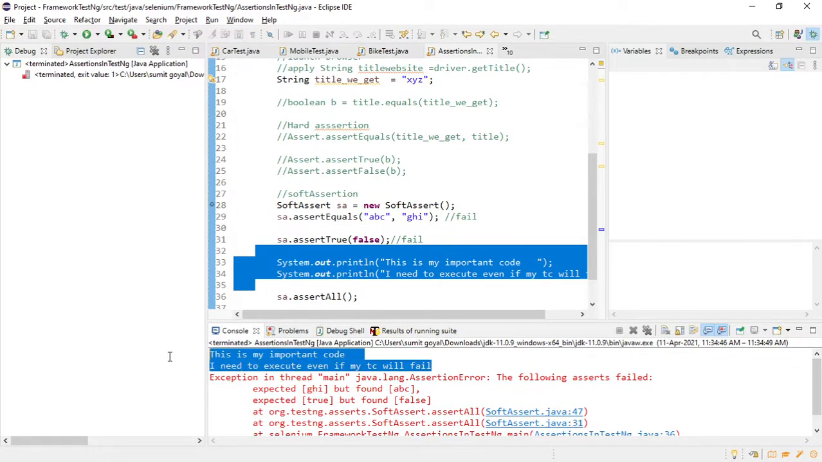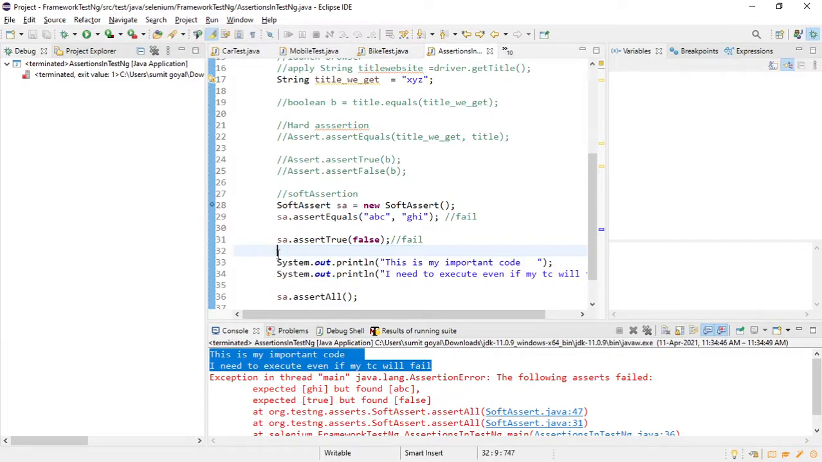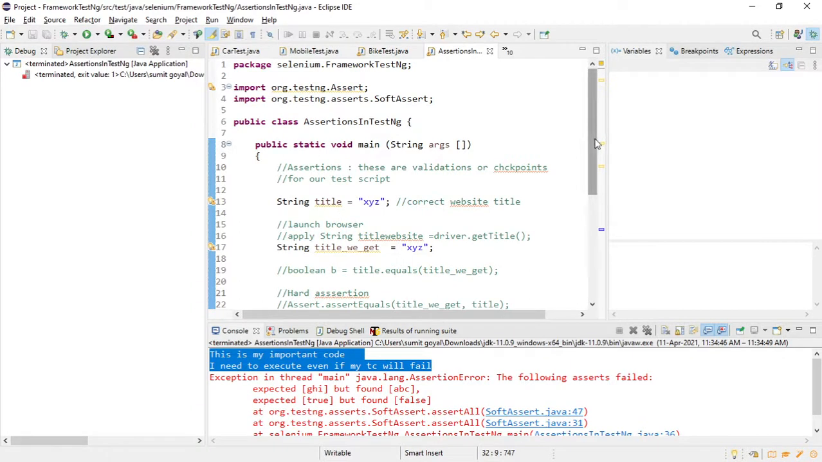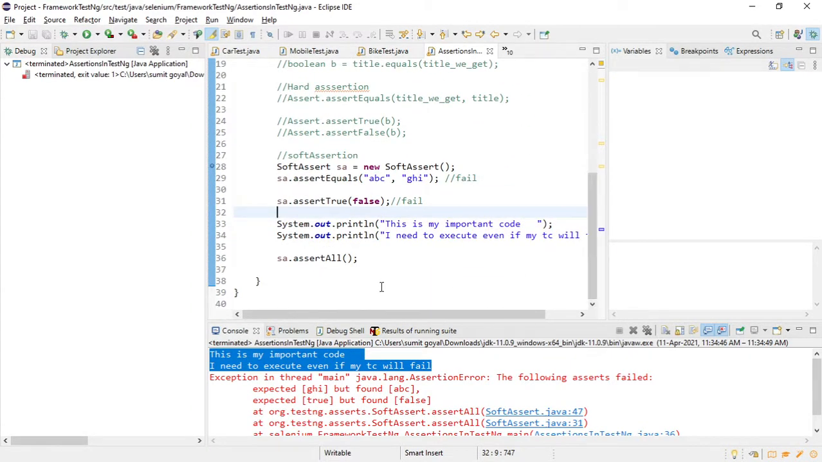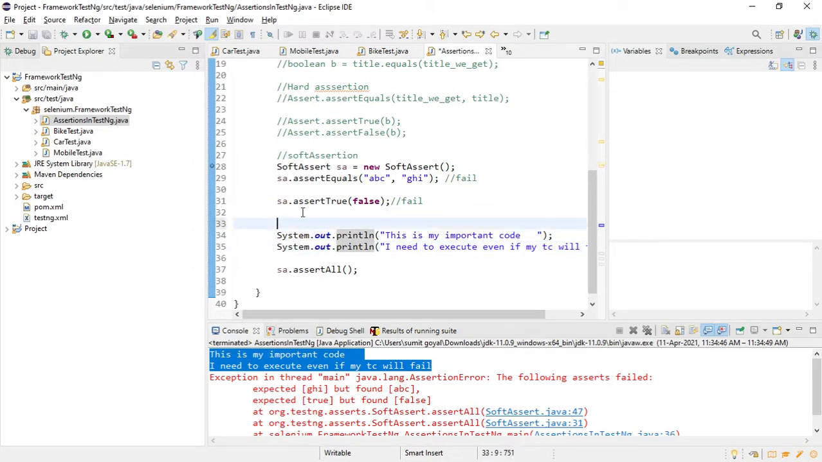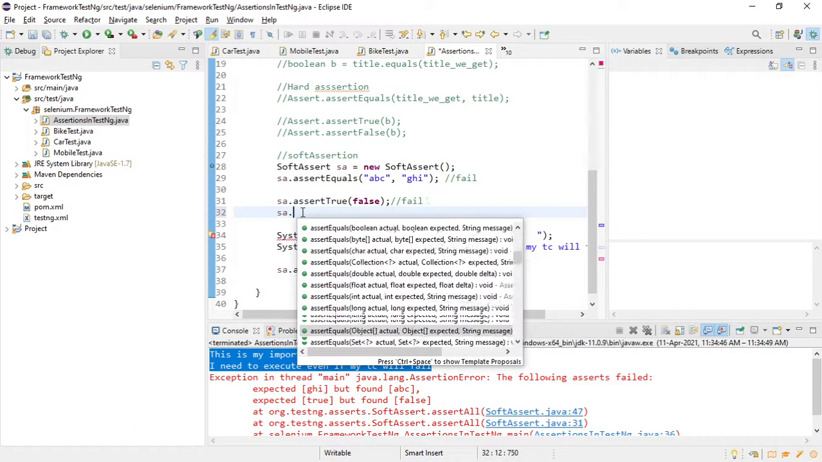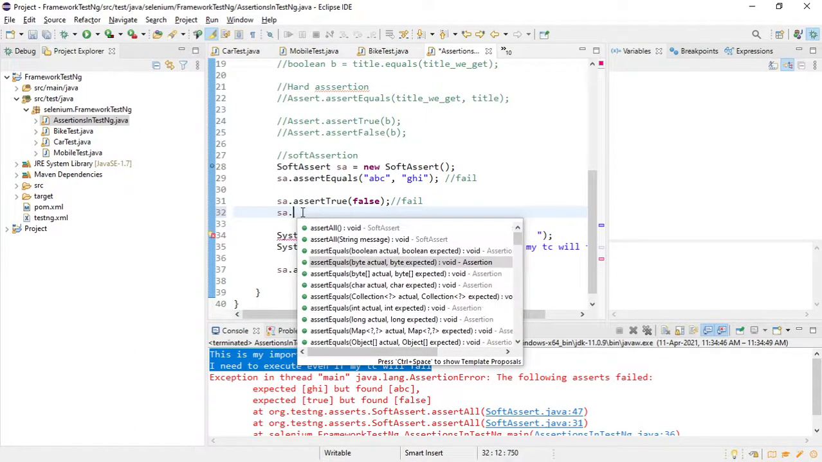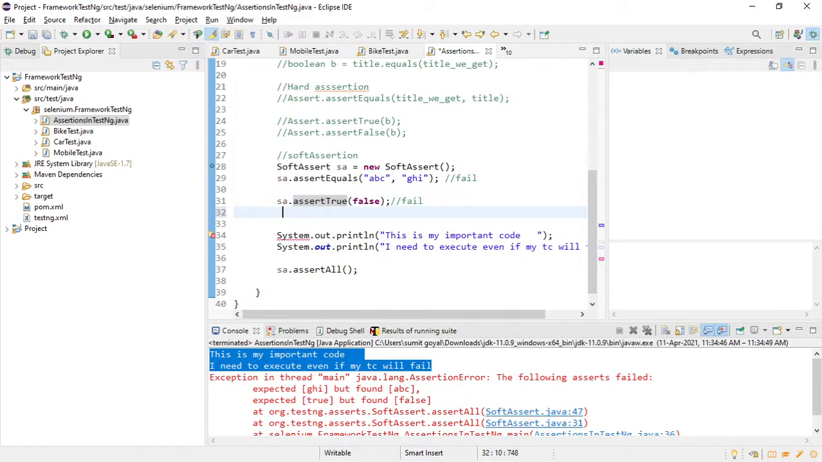So now we can use soft assertion. These two assertions are part of TestNG, so TestNG has provided these assertions to us. When we design our framework, we are going to use these assertions there as well. Is it clear to everyone? There are so many methods you can explore more. If I say dot, there are so many methods, and you can explore them all.